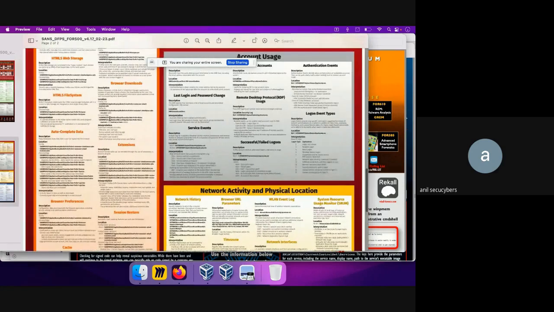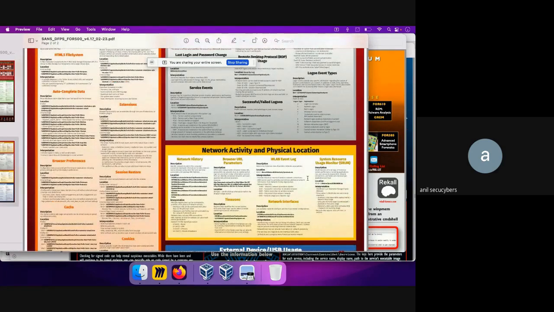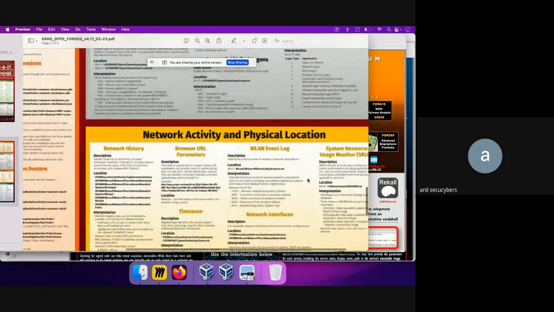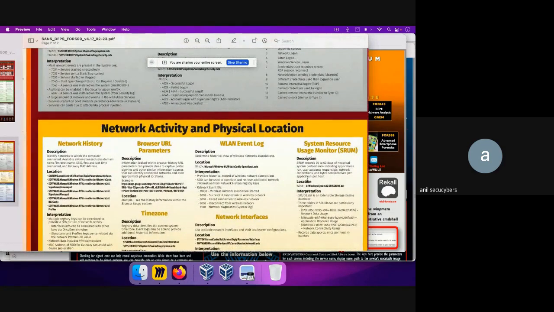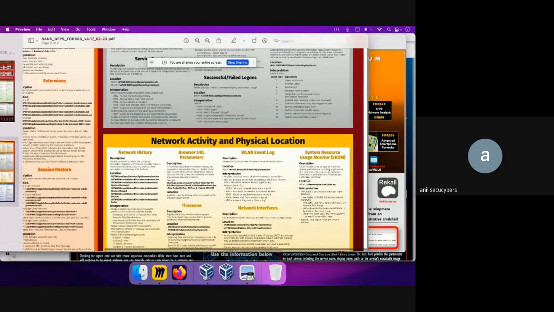Now, I hope you agree that these are really useful for a SOC professional. We need to know all these things to investigate any kind of, let's say, malware or policy violation case. And these are things you'll be encountering on a daily basis.